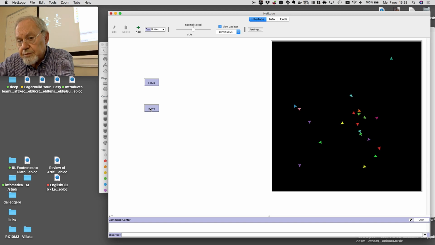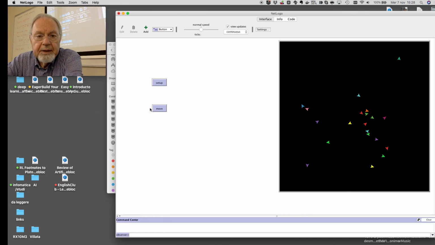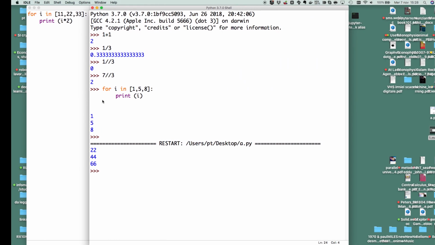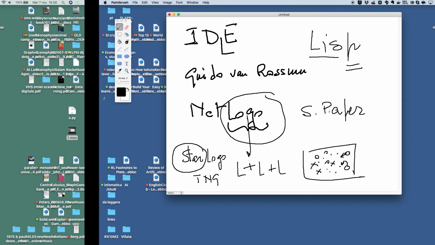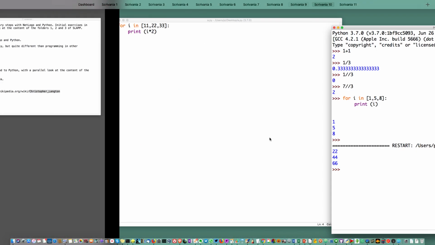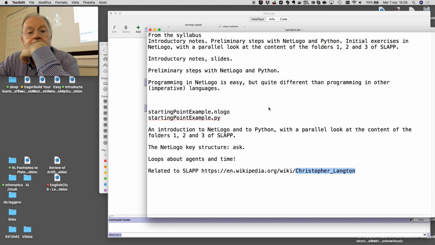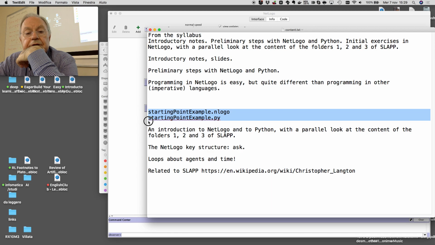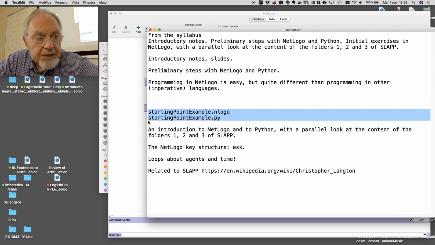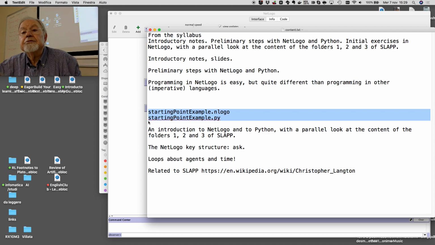Okay? Stop. Finished. Now, the second part of the explanation, I go back to our content. Where are the contents? Here. We move to this couple of codes: starting point example in NetLogo and starting point example in Python. Very important.